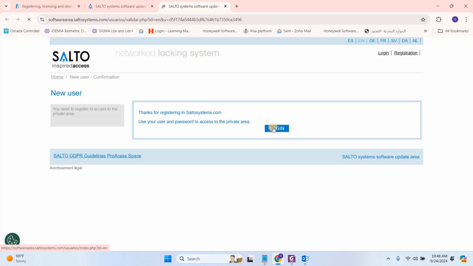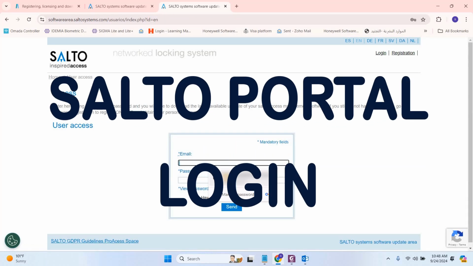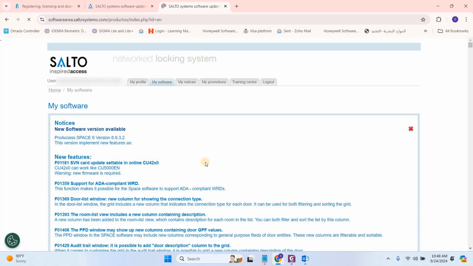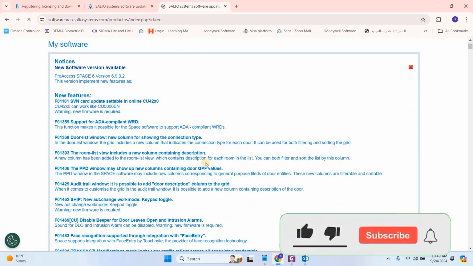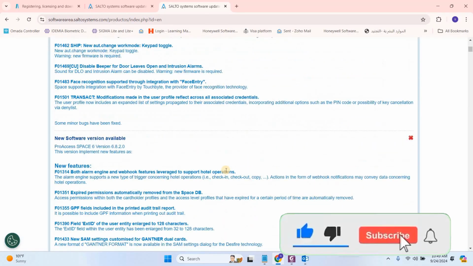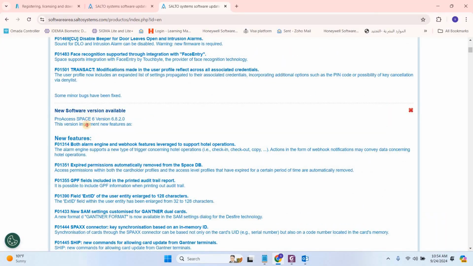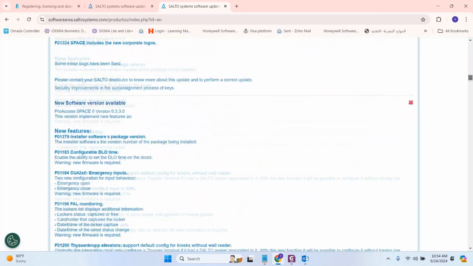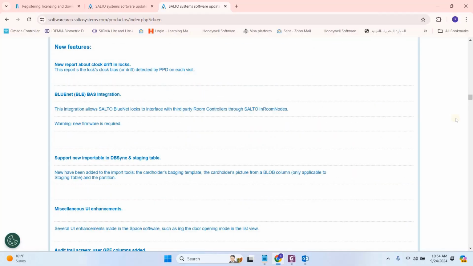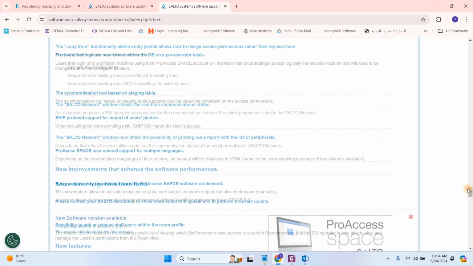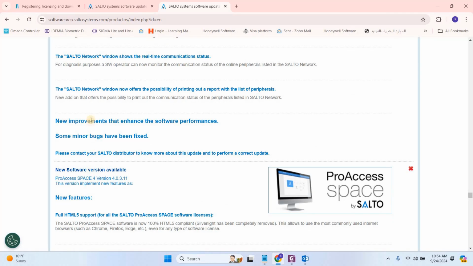Now, head back to the Salto portal and log in with the credentials you just created. After logging in, you'll find various versions of the Salto software available for download. Depending on your license, you'll see a checkmark next to the software version you're eligible for. For instance, if you see a cross mark, it means your license doesn't cover that particular version. Scroll down to the software version you need and click Download.